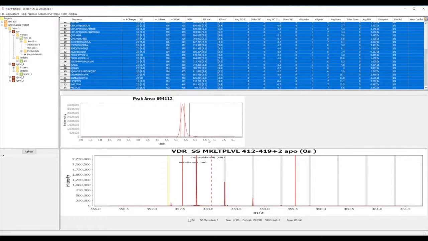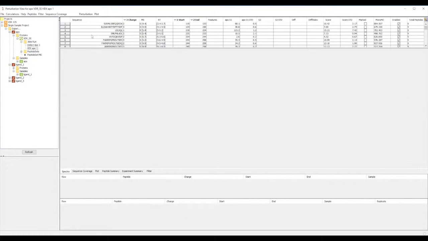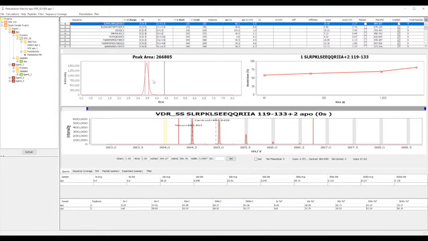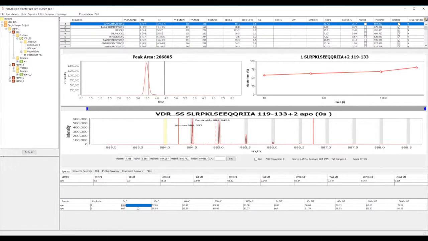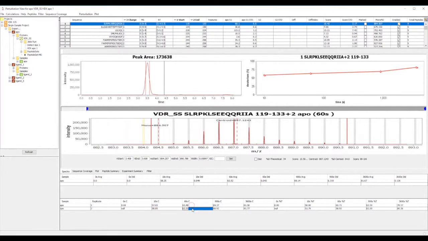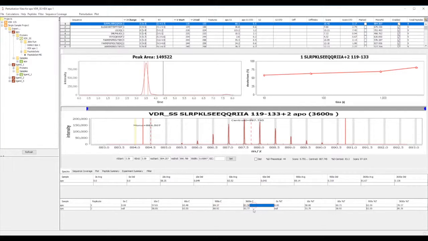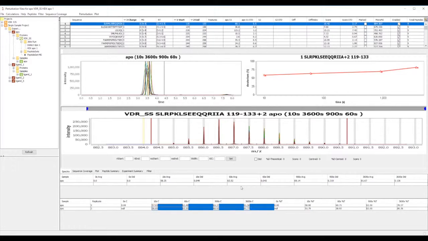Okay, and it's done. So now we can go to the job, select perturbation view, and look at the HDX results for this single sample experiment. So there's the 0 seconds spectra. We could select various individual spectra by selecting these cells, or multiple at the same time.